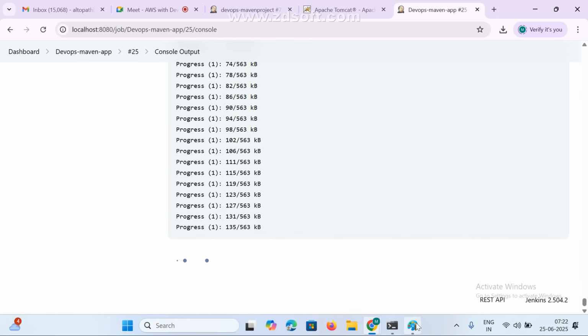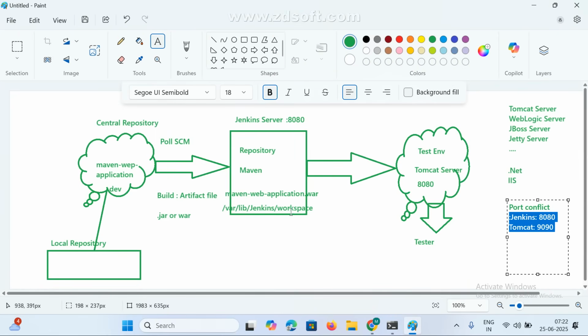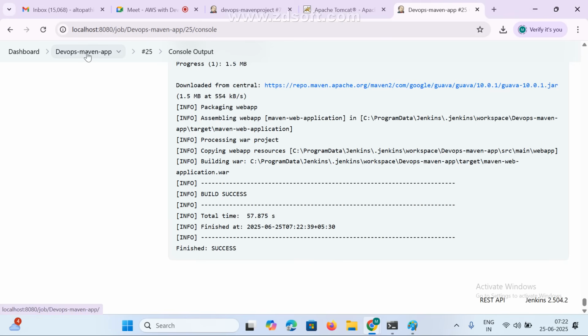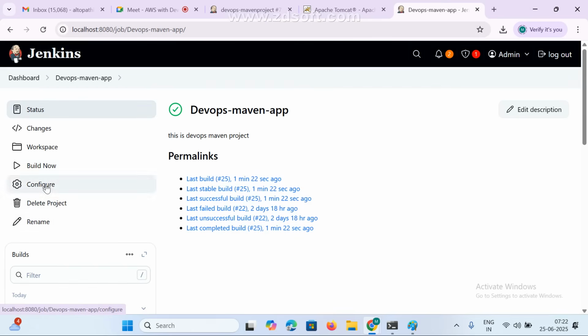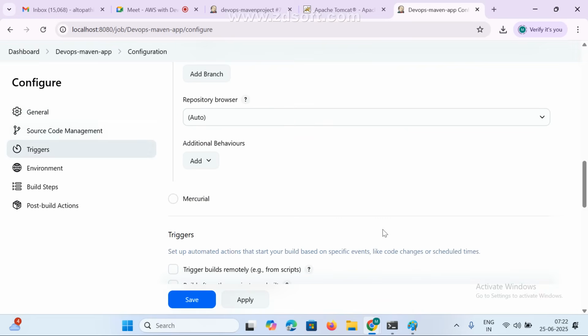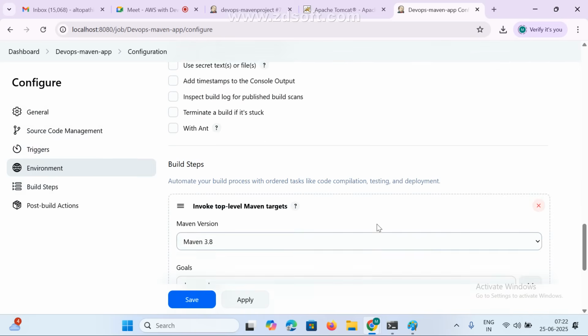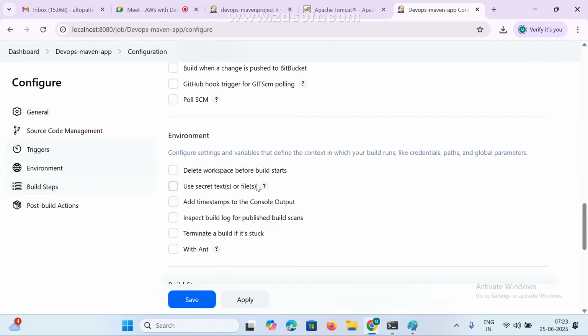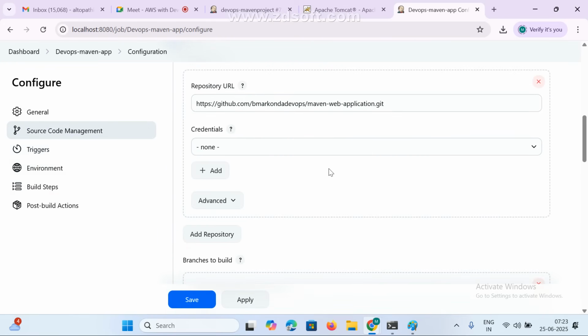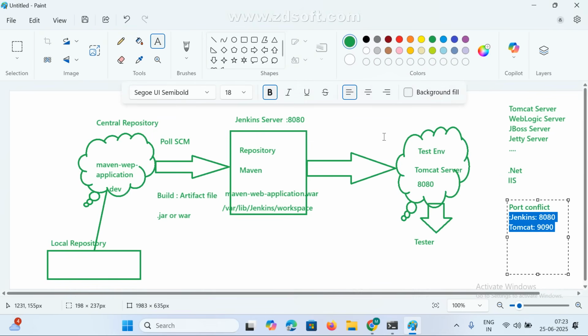Once this is done, what is our target? We want to deploy this war file to which server? The Tomcat server. Now, how to configure? This is the next step. If you go to the job, go to the configuration section and go down. See here, Maven is configured, with the clean package goal. Now I need to deploy to the server. So how to deploy?